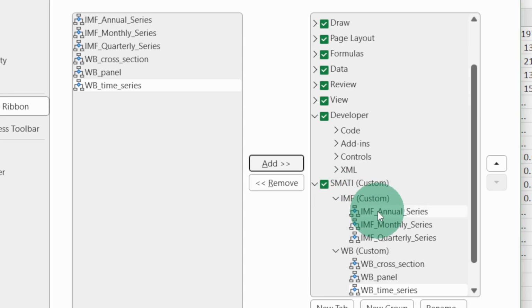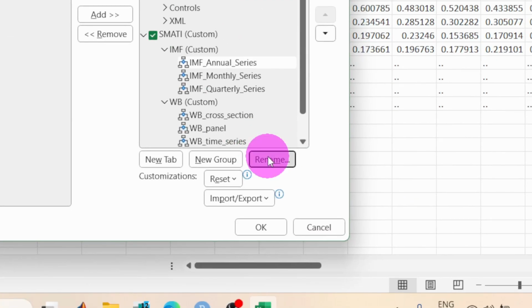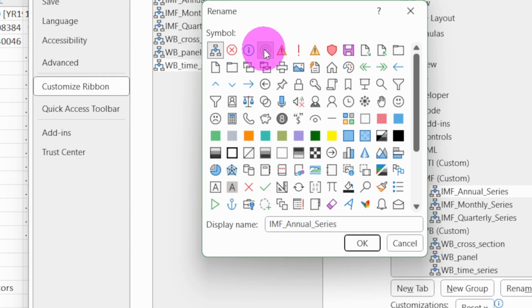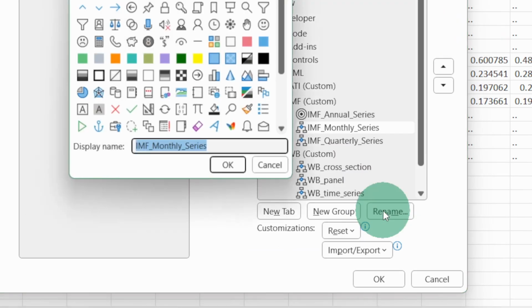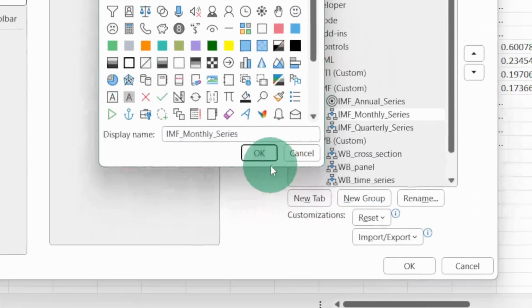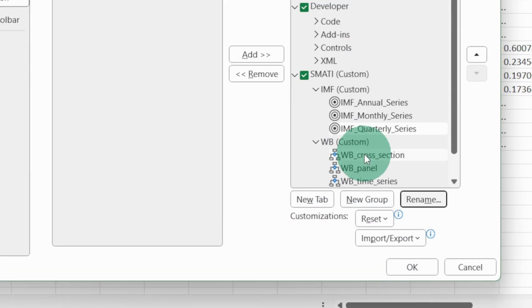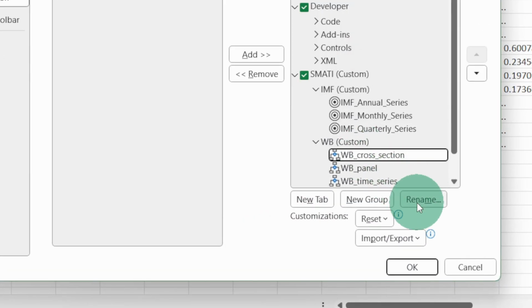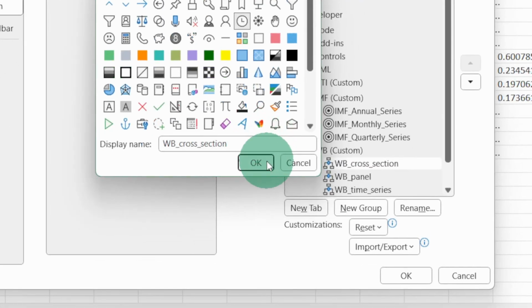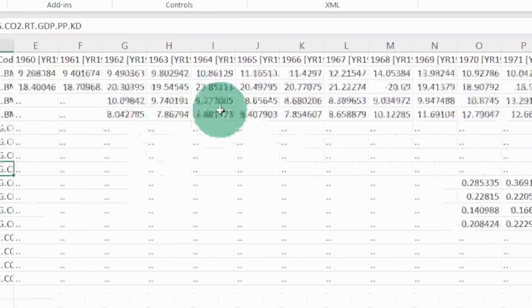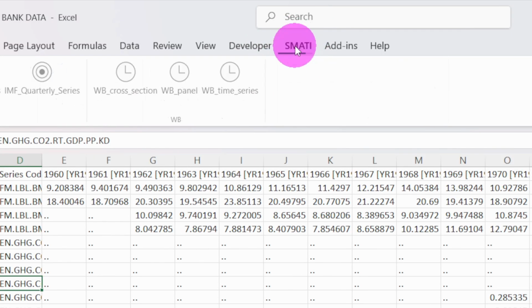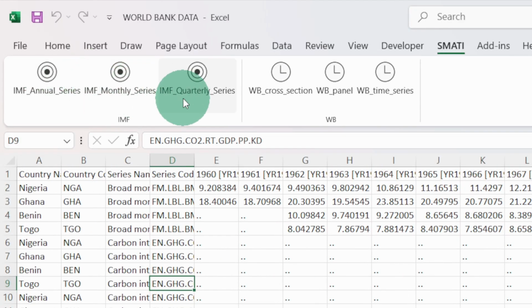We may decide to give them different icons. For example, IMF, click on rename, use this icon. Okay, another icon, or use the same icon for IMF. We use another icon for World Bank. Rename. We then click OK to close this window. We now have a new tab, Semantic, with our macros available for us to choose.